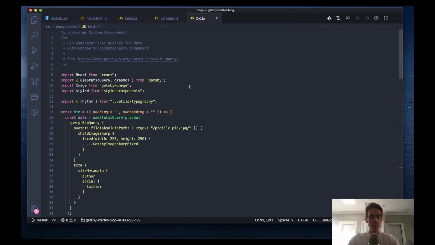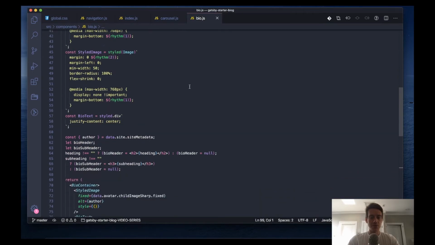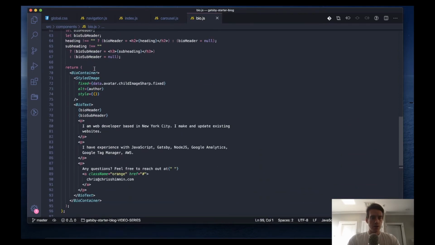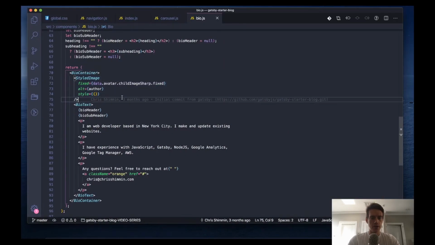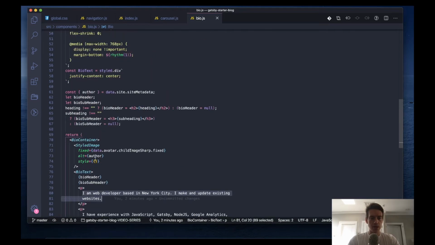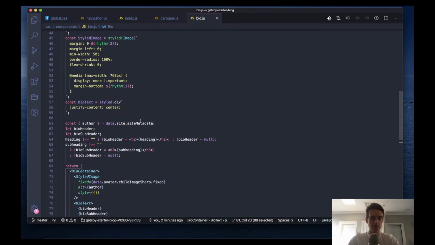So what we have here is the bio, and it comes with the Gatsby Starter theme. It's basic stuff. We have an image, and that's my little bio image here. And then we have the text. Very simple stuff. Nothing crazy. I have a couple paragraphs, anchor links, which you can look more into, and some styled components. Trying to think if something is jumping out.